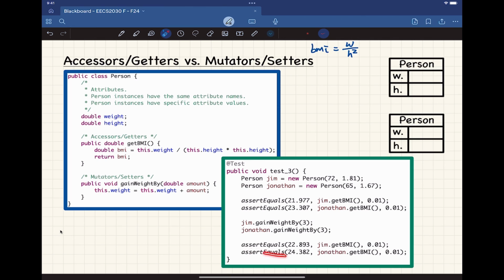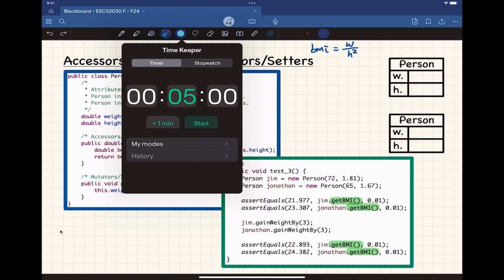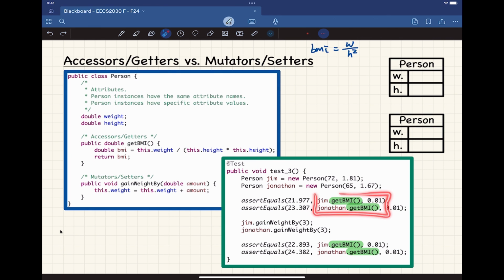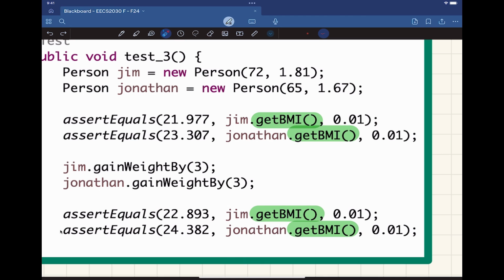And this is a JUnit test case to nicely illustrate by making the same method call I want to show to you. Get BMI. So we're calling getBMI 4 times. Each time is going to give us different answer. Let me summarize quickly and then we'll trace. If you compare these two, because the context objects are different, getBMI will give you different answers because the weights and heights for Jim and Jonathan are different.